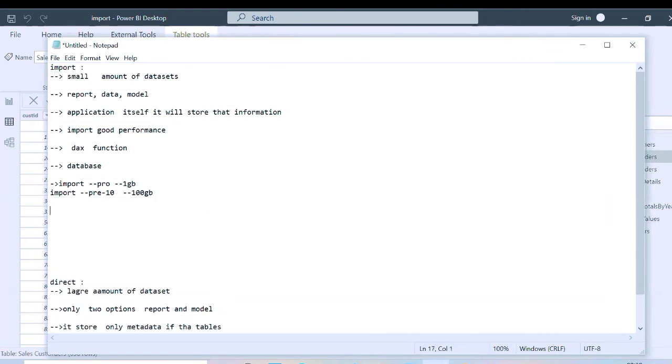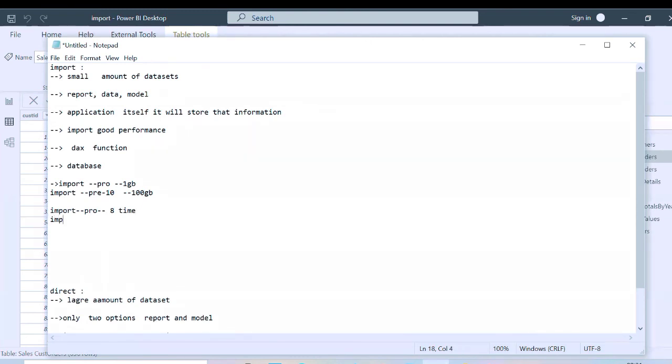And the next one is scheduling. Import with Pro, 8 times per day. Import query with Premium, 48 times per day.